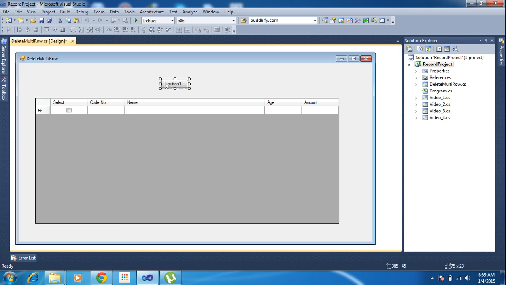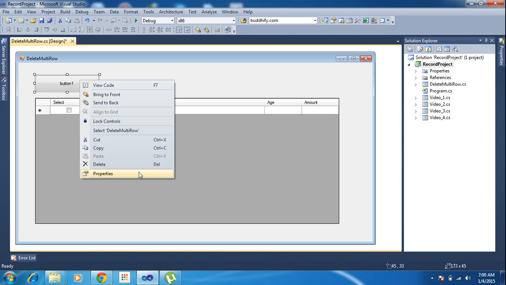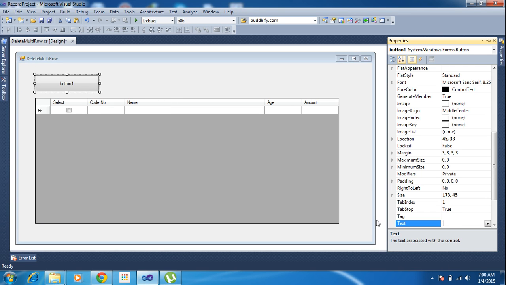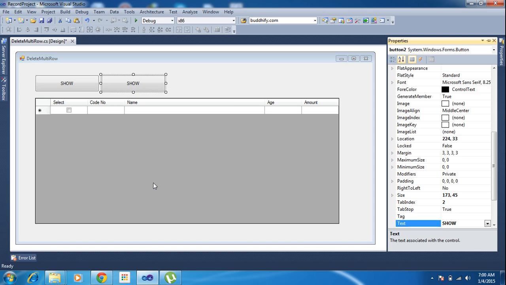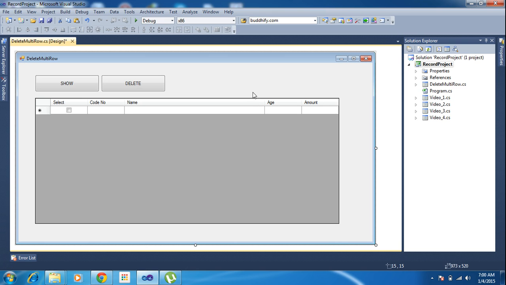So just right click, go to properties. Here I am typing show, and copy the same button and paste it. Go to the properties, here I am typing delete. Okay, now double click this show button.